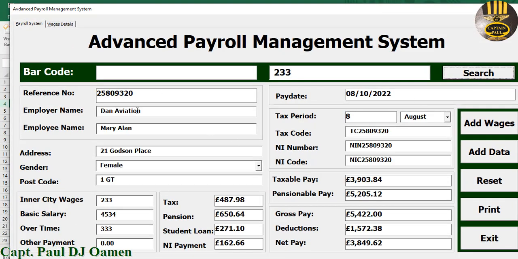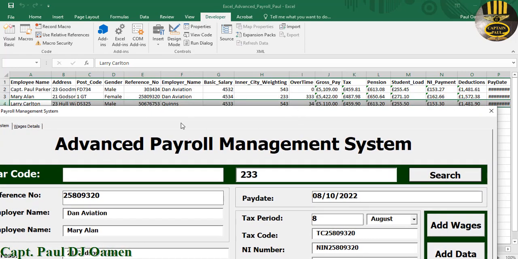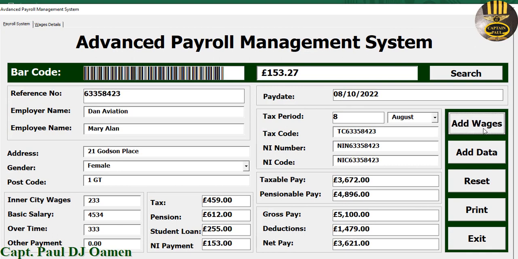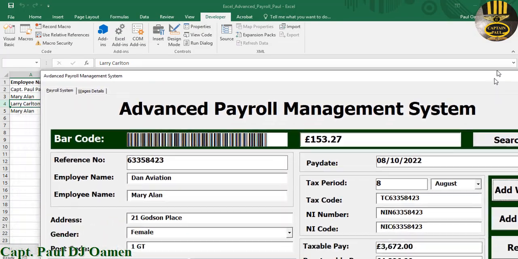There we go, look at that. Okay, and the cost, everything. See the wages, that's what we search with. Let's search using maybe this pay in there, 100 and something. Let's enter 153.27. Okay, there we go, look at that. Brilliant.